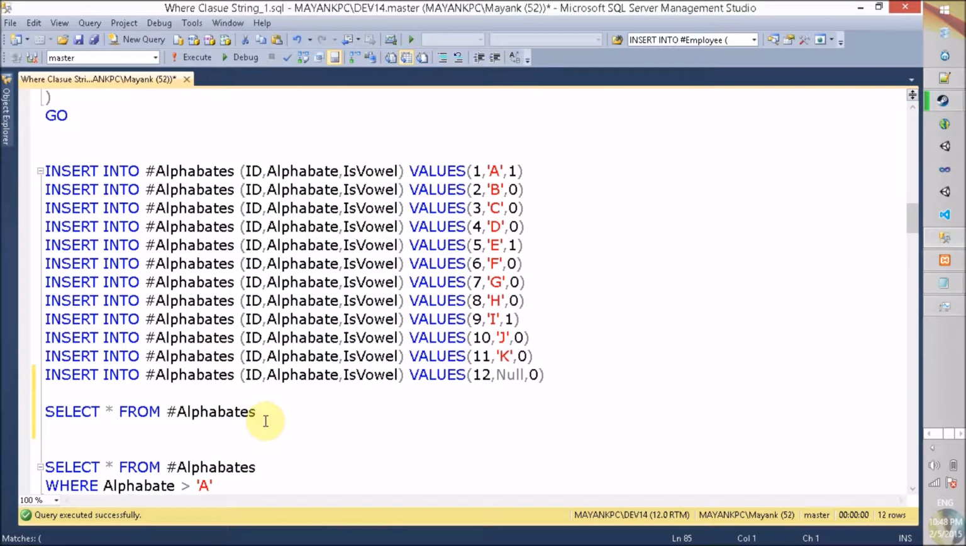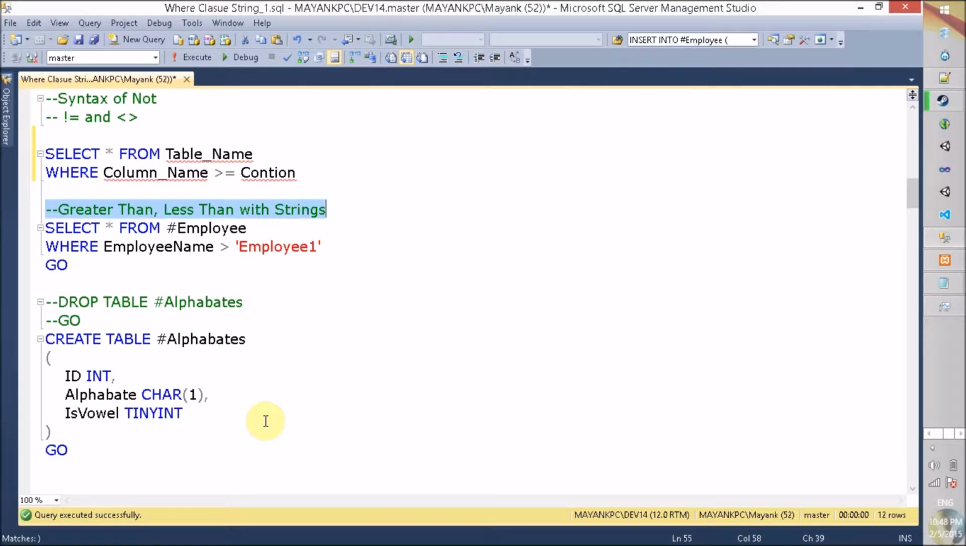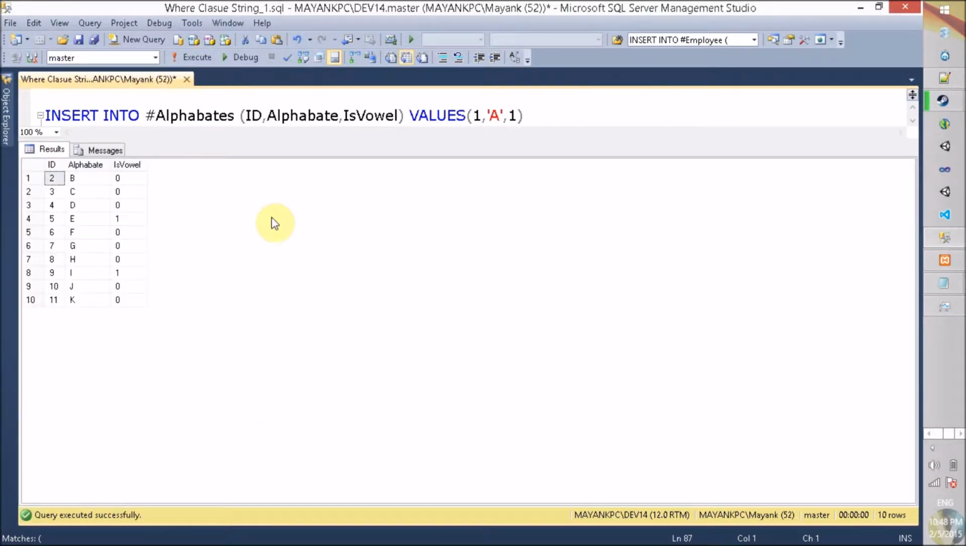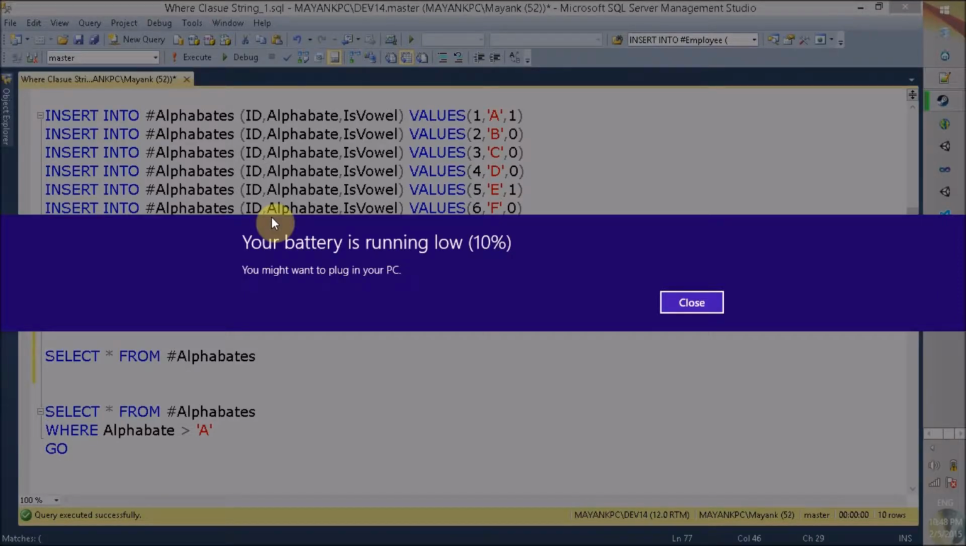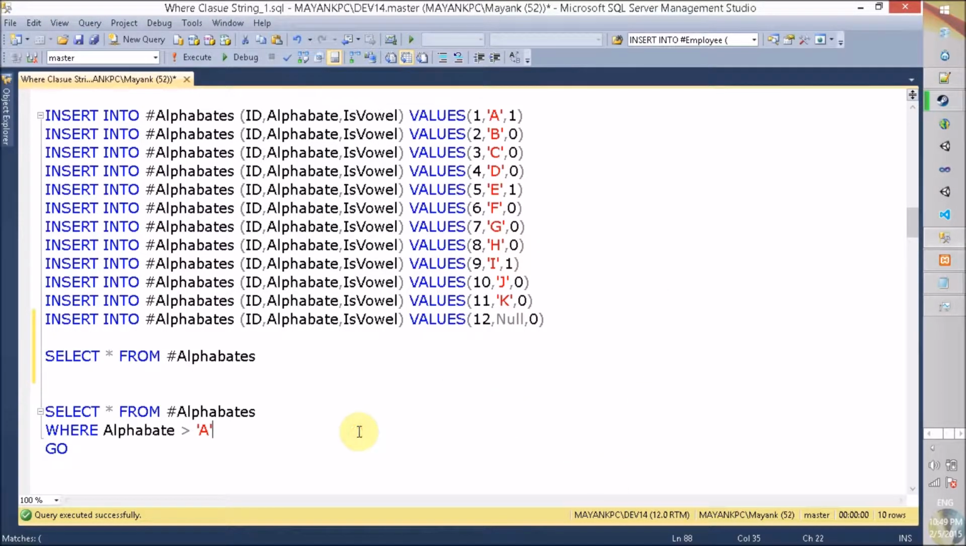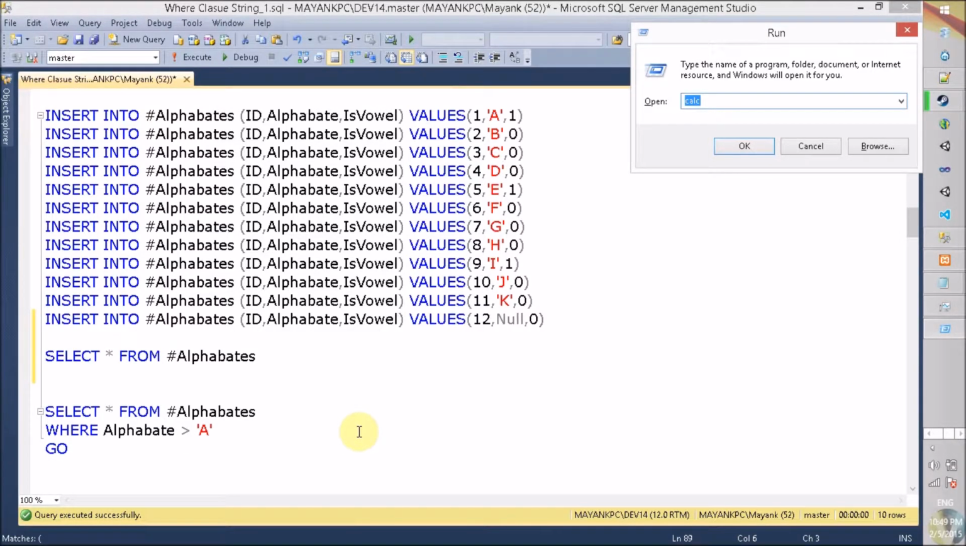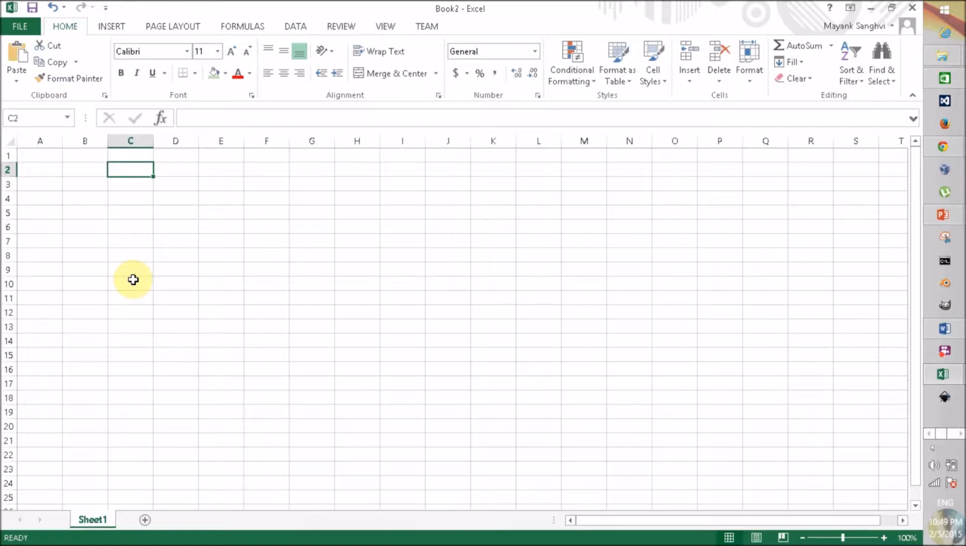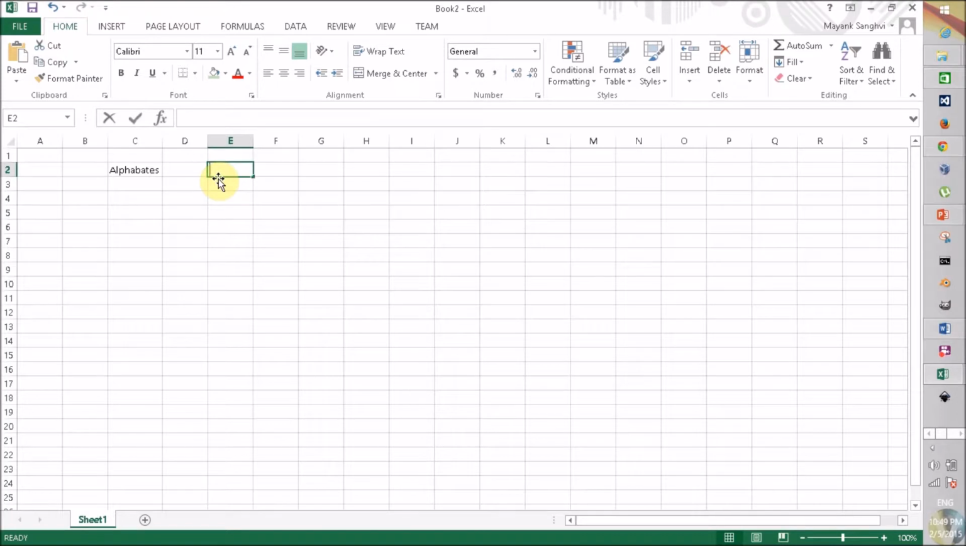Okay, no issue. Now again we are going to use this greater than example. In this, my query is select star from alphabets where alphabet is greater than A. So what is happening here? For this, let me open an Excel file. Sorry for this. Now I want to explain what is happening here. I have a table with alphabets. I assume you all know the ABCD: A, B, C, D, E, F, G, H, I, J and K up to K.